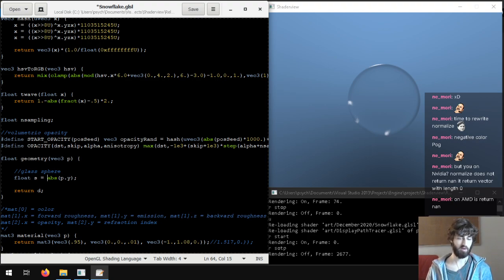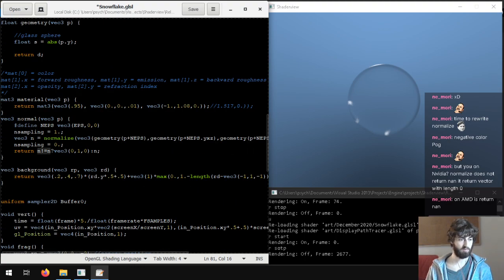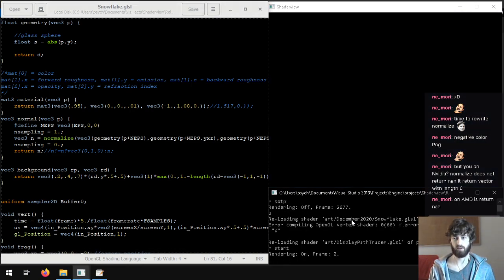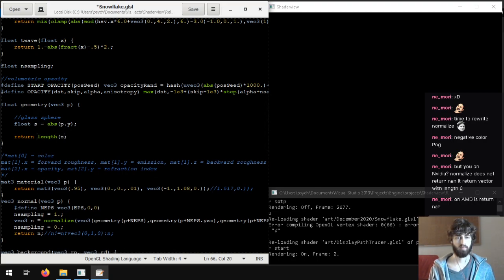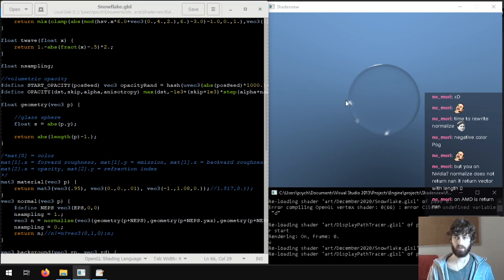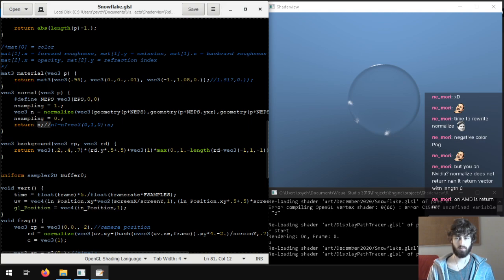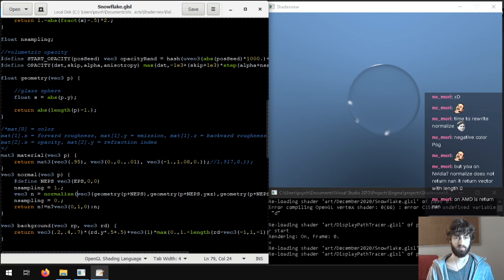On NVIDIA, normalize does not return nan. No, it definitely returns nan on NVIDIA. You can see here, I am checking for not a number, n does not equal n. And if I don't check that, actually, I don't know if this will show up in this shader, but in a few shaders, if I don't do that, it'll break the whole image. No, actually, there's none here, but there are a few scenes where, yeah, it returns not a number. I think it literally just does the divide by zero.